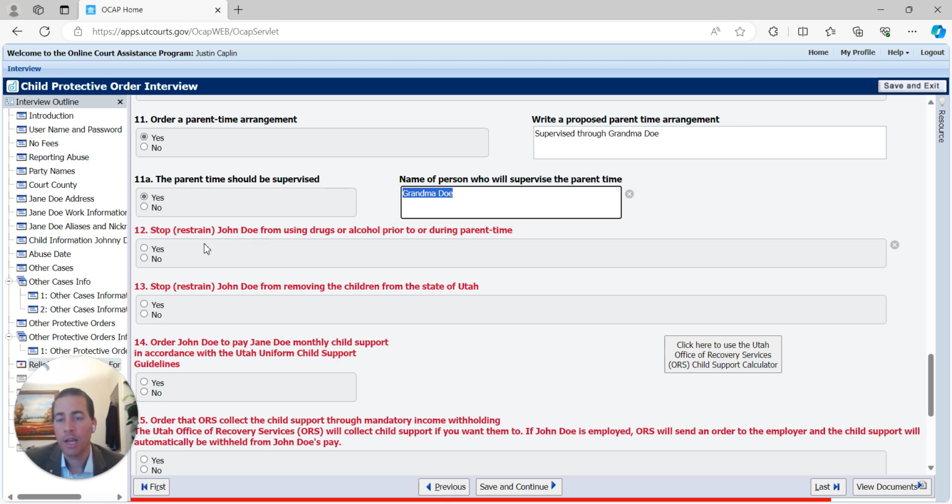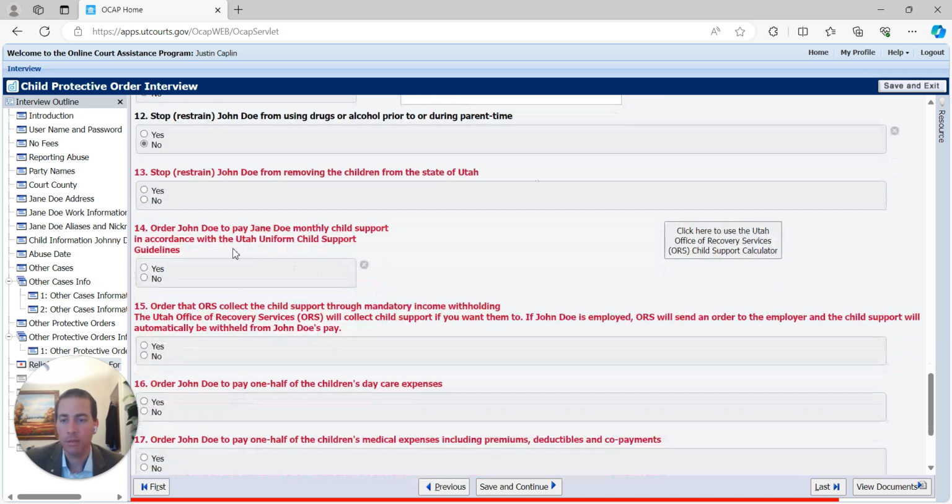Stop, restrain John Doe from using drugs or alcohol. If that was part of the issue, then put yes. If that's not an issue, then put no. Doesn't matter which one you put. Stop, restrain John Doe from removing the children from the state of Utah. Most people will put yes.